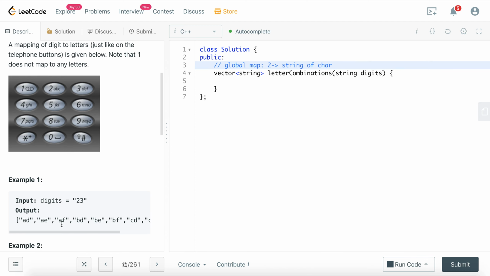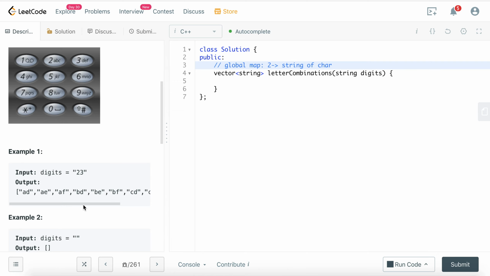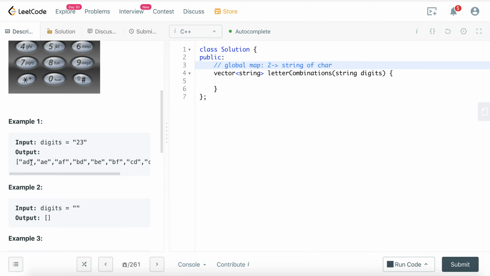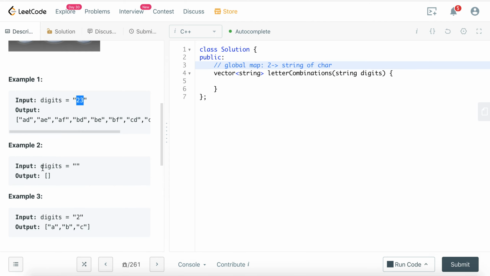Let's look at one example for digits 2 and 3. 2 can be mapped to ABC. 3 can be mapped to DEF. So at the end, we will have 3 by 3, 9 different combinations. And the length of each combination is equal to the length of the digits. So if the digits are empty, we just return an empty result.